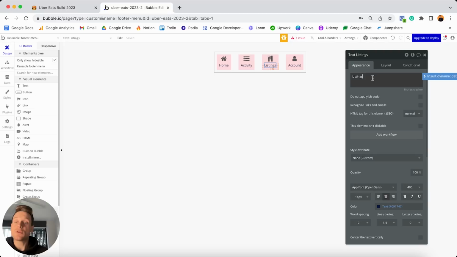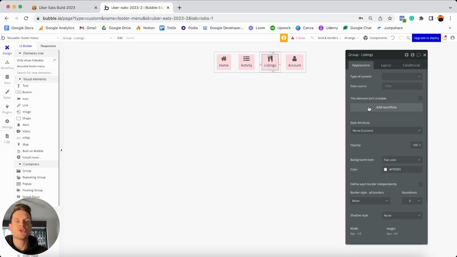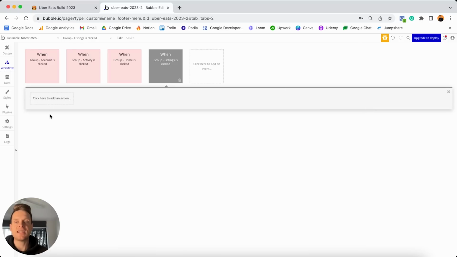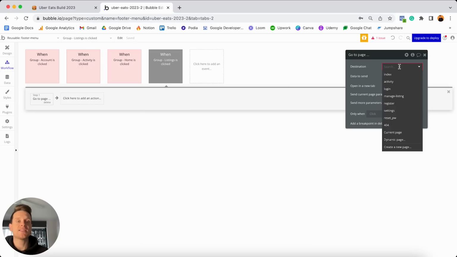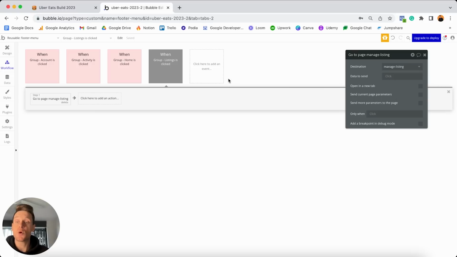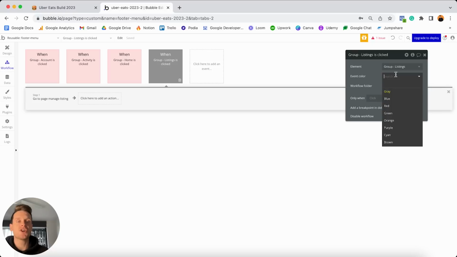And of course, we'll now need to create a workflow that runs whenever this menu option is selected. So if I click on my red group, I'm going to choose to add a workflow whenever this is clicked. And within this workflow, I'm going to select from a navigation event, choose the go to page action, and I'll send someone through to our listing page that we've just created. So that is our manage listing. Now, because this workflow is a navigation event, I'm going to select the workflow trigger, and I'll also update the event color here to be red. So that way we know it's related to our previous workflows as well.